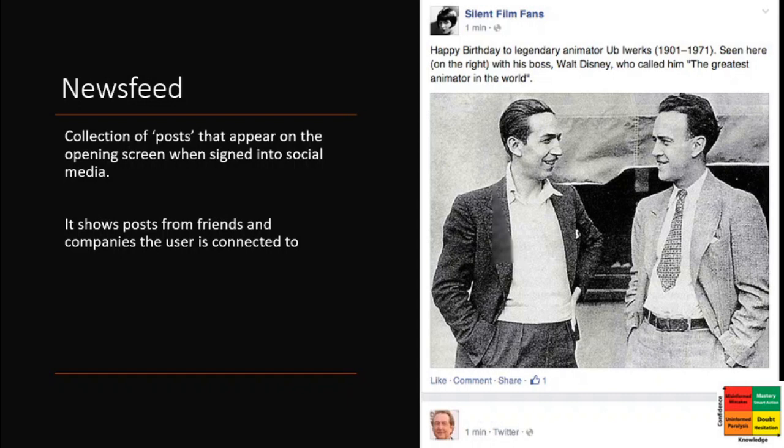Once an account's been set up and you've made your profile, then you'll connect to people. You might connect to your friends, your family, or follow any famous people or companies. Once you're connected in social media, then you'll come across a newsfeed. When you sign into social media, you'll get a newsfeed, which is basically a display of all the different posts from who you are following or connected to. Here we can see there's a post on the right hand side by Silent Film Fans. If you're following Silent Film Fans, then you will get their posts in your newsfeed. So whoever you're connected to, you'll get their news inside of your newsfeed if they make a post.